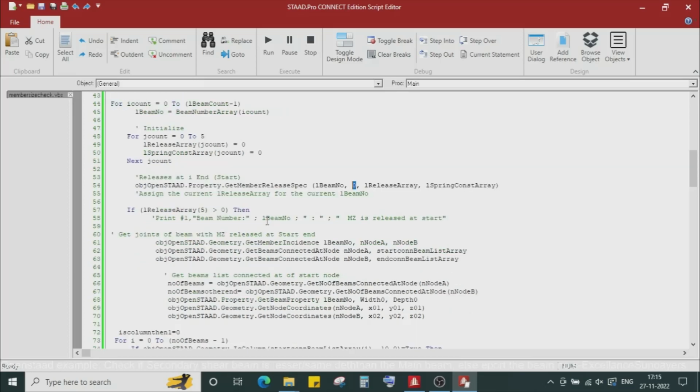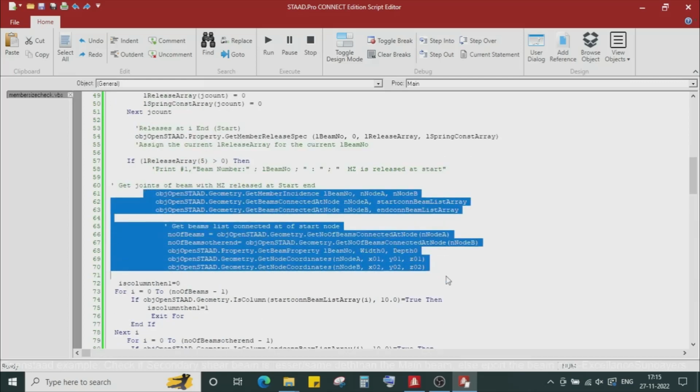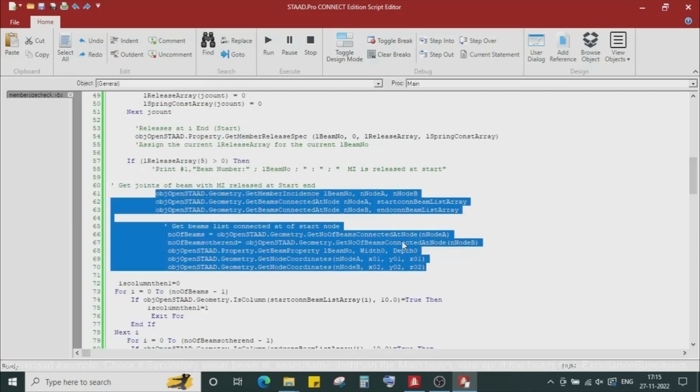So we will get this release specification, and the Mz we are going to extract. For Mz it is index number 5. If that is greater than 0, that is, it will show 1 if the Mz release is given in this beam. So we need to check if it is greater than 0, that is 1. So we will run this code: if this, then this. Okay.